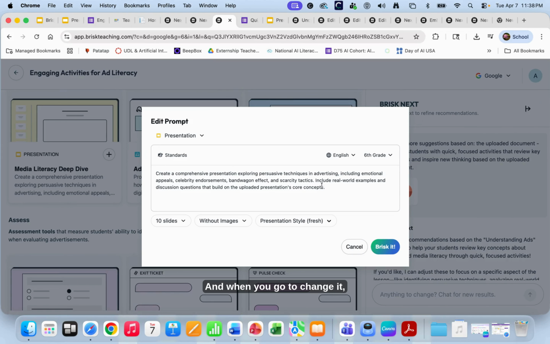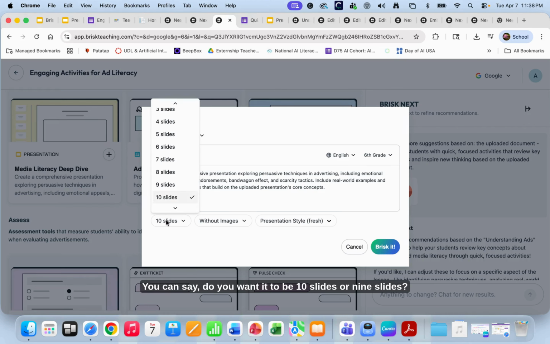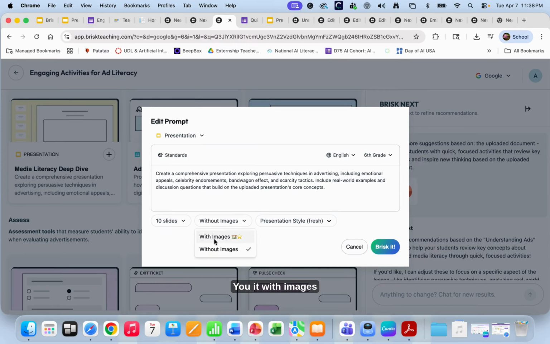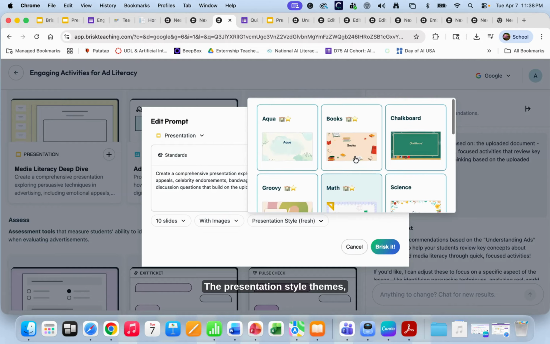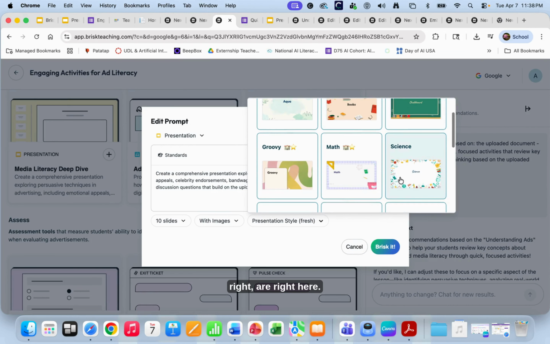And when you go to change it, you can choose your slides. You can say, do you want it to be 10 slides or 9 slides? Do you want it with images or without images? If you click with images, here, you can say what kind of presentation style you want. The presentation style themes, right, are right here.